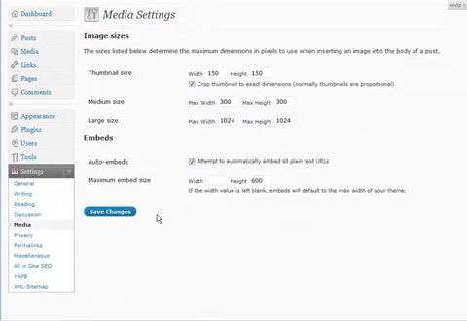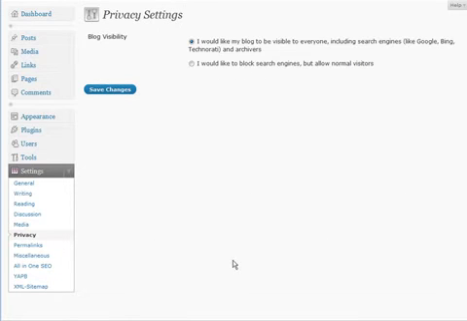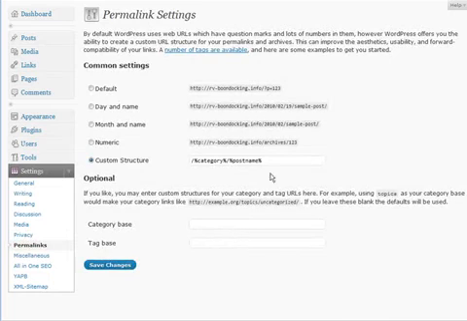Media. Okay, this is just the size of the thumbnails and so on in post. We're not going to need to worry about that because we're going to have that handled by the photoblogging plugin. Okay, privacy, we should have already set this. We did on the install. I'd like my blog to be visible to everyone, including the search engines like Google, Bing, Technorati. Make sure that is set if you want your blog to be seen by the search engines. Okay, permalinks, we already did this in a previous step.